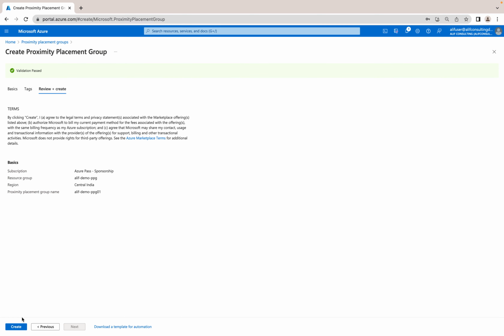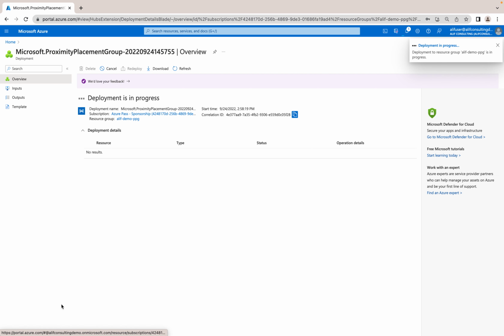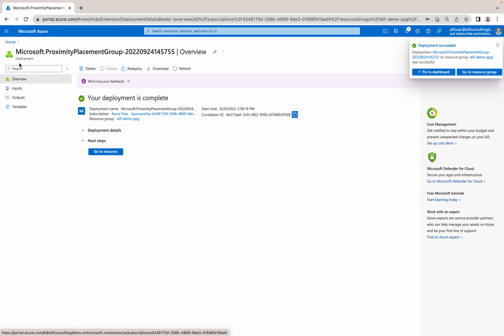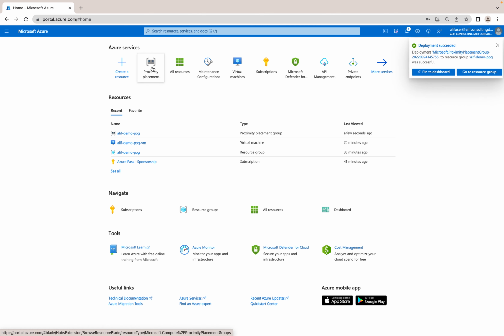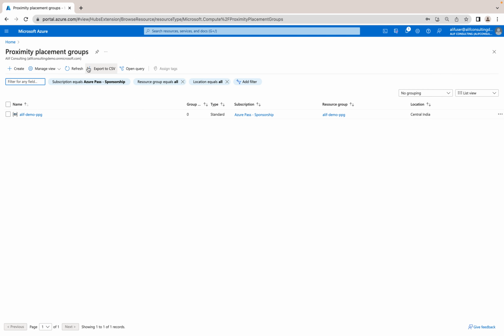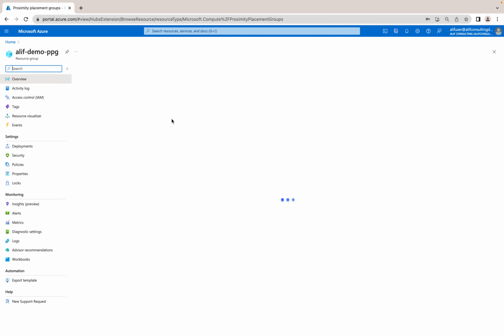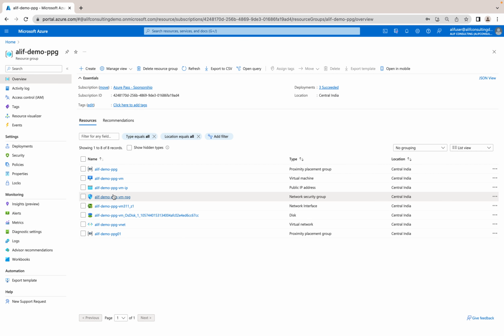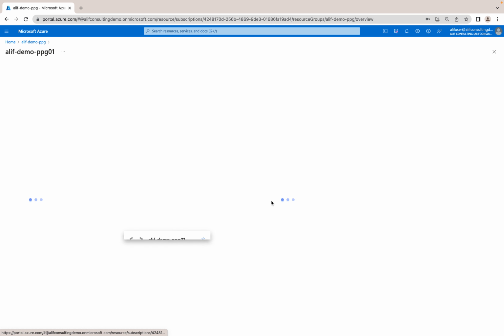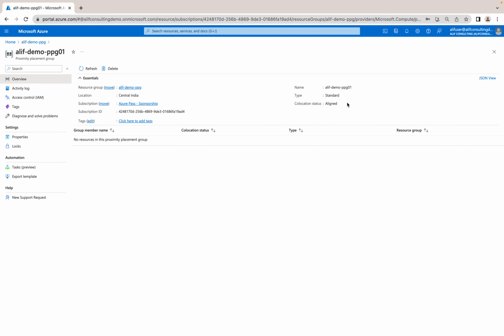So that type and the co-location is something which is already assigned to that PPG because I have already added a VM in that PPG and removed it back. But when you are creating a PPG the first time, the co-location and the status would not be there until a new VM is deployed into that PPG, right? So where is that? Go to the resources. Okay. So if you see, this is the PPG which I have created.